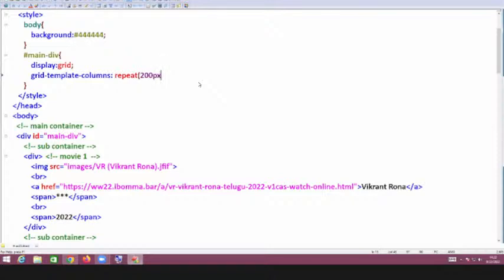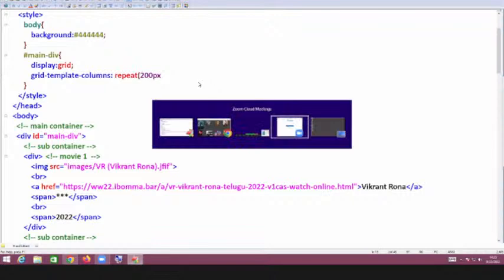But what is the problem in this one, sir? 200 pixels is as per my screen size. But as per the mobile screen size, each column is 200 pixels. Four columns I want to display like this, and 4 into 2 is 800 pixels. Is 800 pixels available in a mobile device or not? No guarantee, but the alignment gets disturbed.